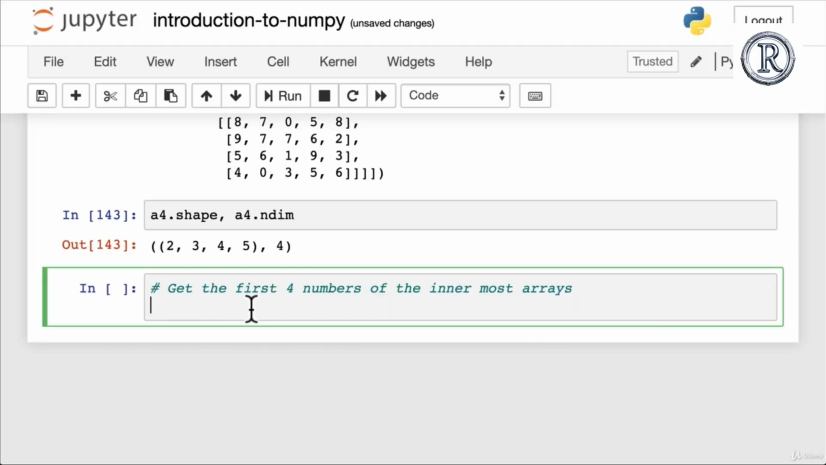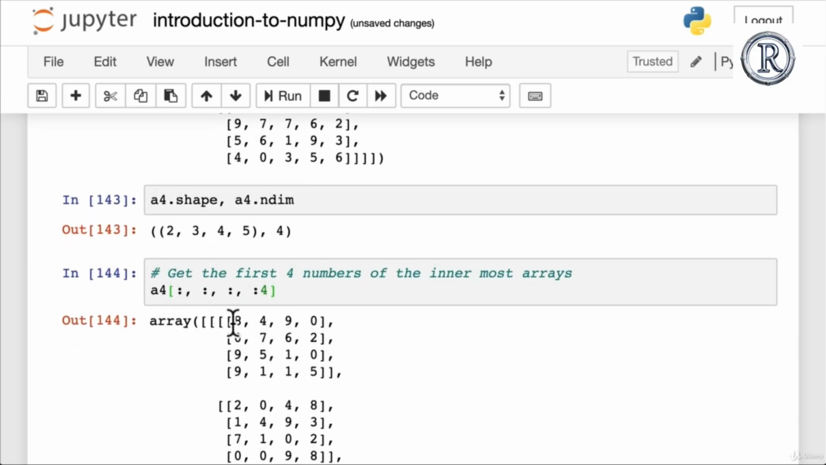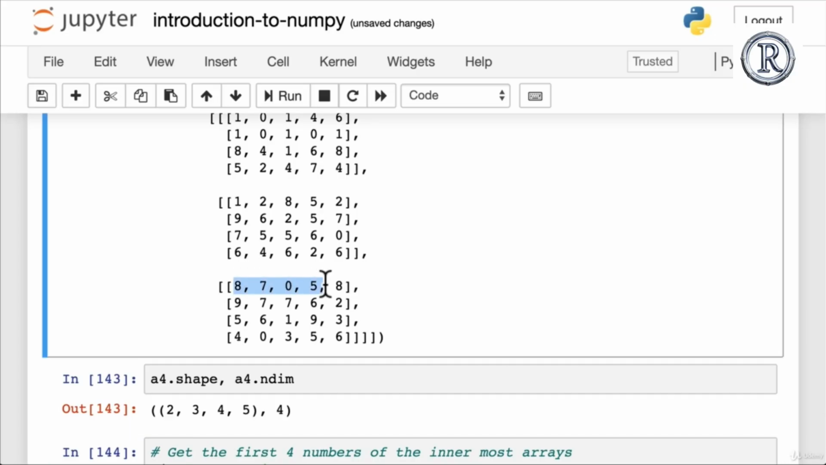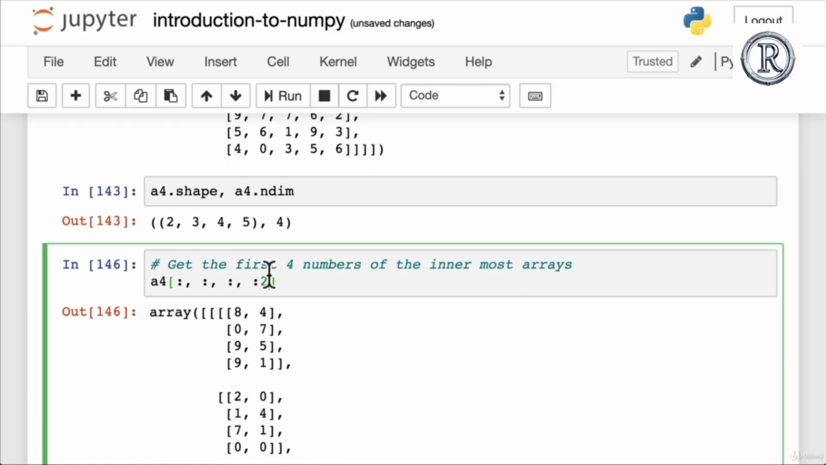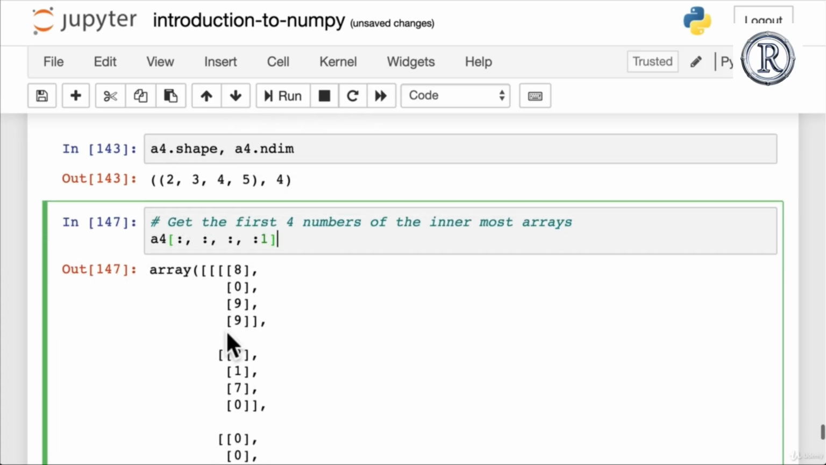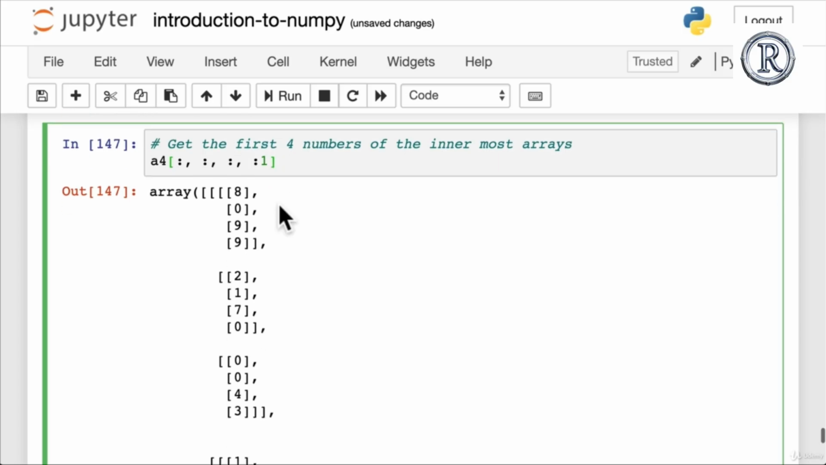So let's try that. A4, slice all of dimension 1, slice all of dimension 2, all of dimension 3, but only up to the first 4 numbers of dimension 4. Shift and enter. Wonderful. So that only gives us the first 4 numbers of the innermost dimension. And if we got rid of that to 3, that to 2, there we go. We can start to see how we can really slice and dice our arrays and matrices to give us back any kind of numbers that we might want to see.